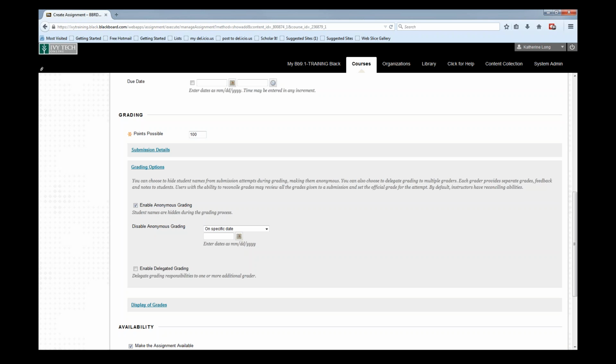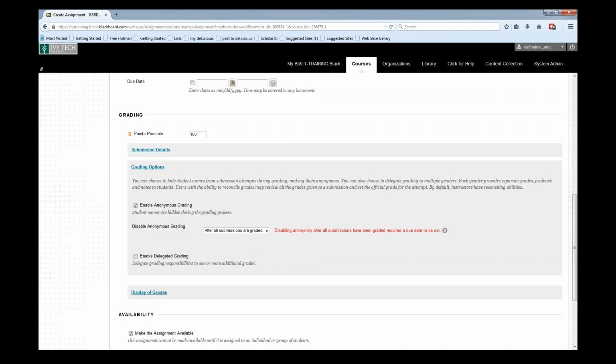When we want to turn anonymous grading off, we have 2 options. You'll see here it says Disable Anonymous Grading, and we can do that on a specific date. And we click the little date box right here, and I want to say I'm going to take off anonymous grading on the 31st. That is not the due date. That is when the grading anonymous feature gets turned off. Okay? My other option is to submit it after all submissions are graded.